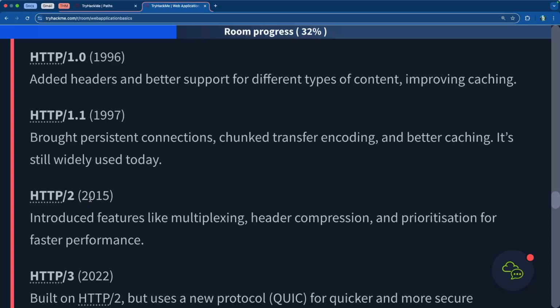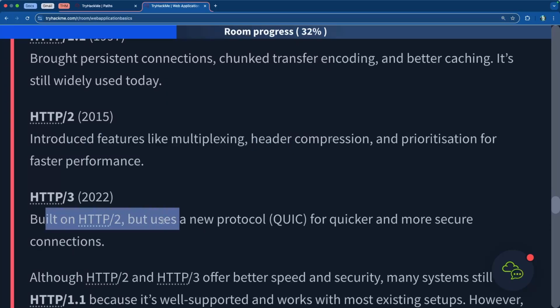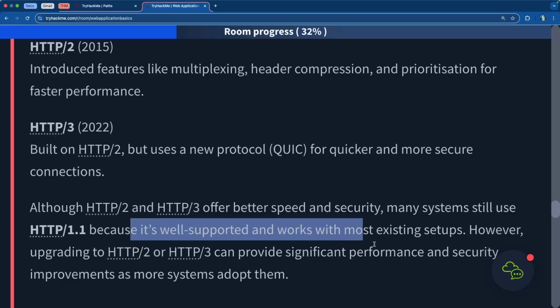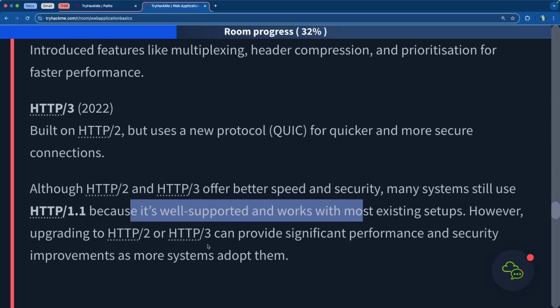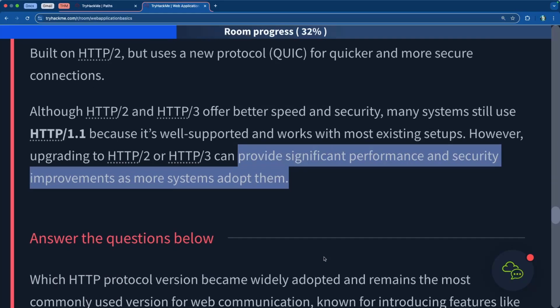We have HTTP 2 from 2015, which introduced features like multiplexing, header compression, and prioritization for faster performance. And HTTP 3, which was from 2022, built on HTTP 2, but uses a new protocol, which is QUIC, for quicker and more secure connections. And so although HTTP 2 and 3 offer better speed and security, many systems still use 1.1 because it's well supported and works with most existing setups. However, upgrading to 2 or 3 can provide significant performance and security improvements as more systems adopt them.